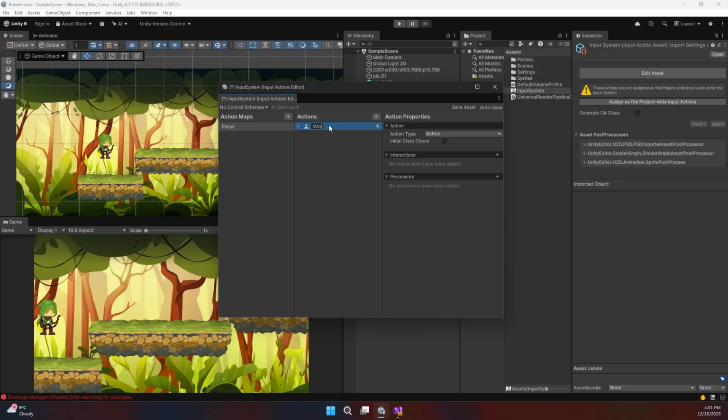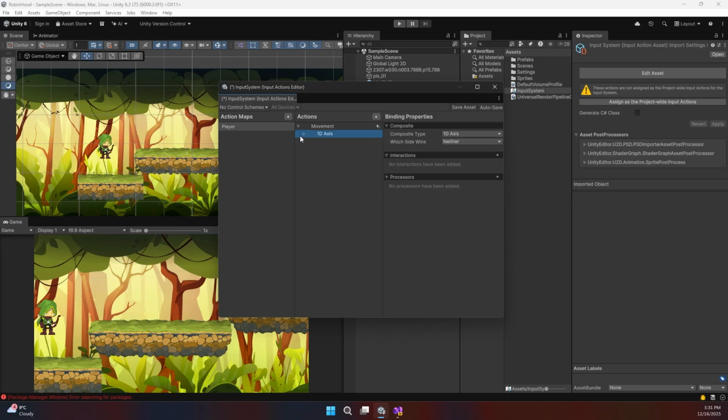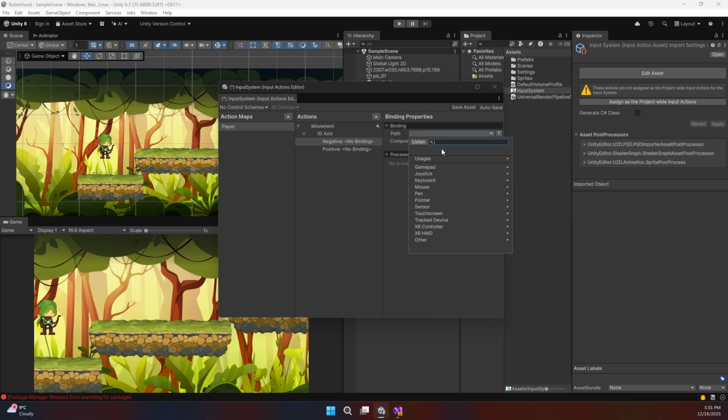So let's call it movement. I need a value, for example -1 and +1, for moving left and right, so I have to change the action type to value. Now I need a binding. I'm going to create a positive and negative binding. As you can see, now I have two bindings: one for negative that I'm going to call A key, and here the D key. There we go.